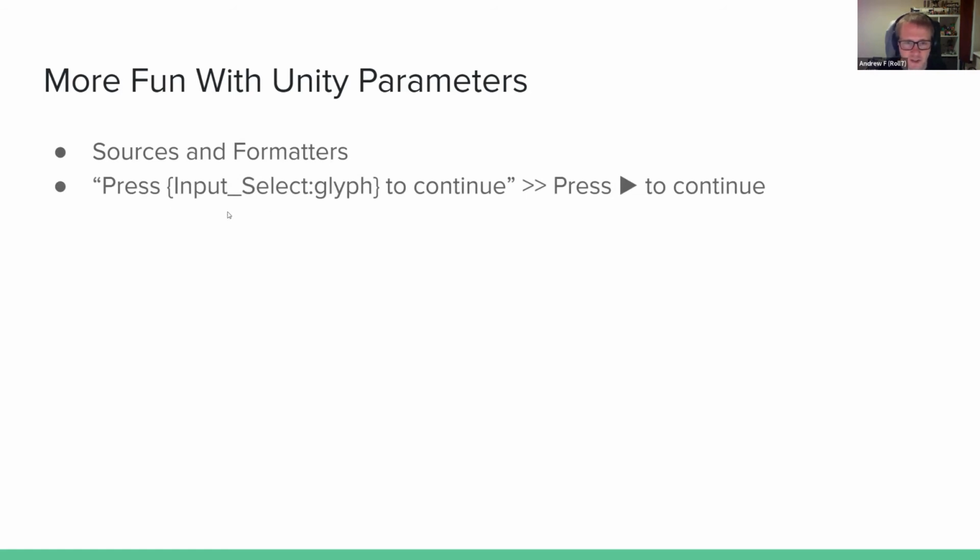For instance, this is a source here, input_select is a source that when the localization system sees it, can go off into the game engine and find the actual enum that represents UI select. So then that curly brace becomes containing UI select. After the colon is the formatter that says glyph. And when the localization sees glyph attached to an enum, attached to a control enum, it can go off and find the correct glyph that's bound to the controller for this input.